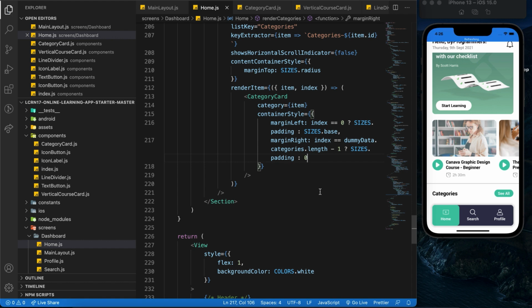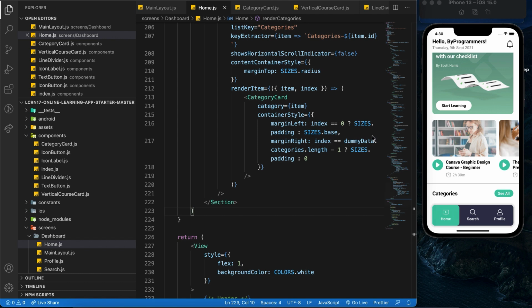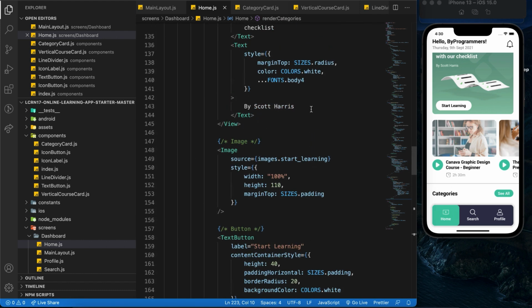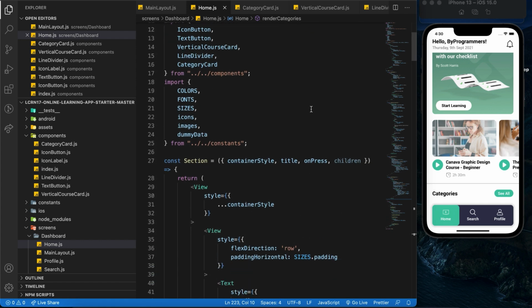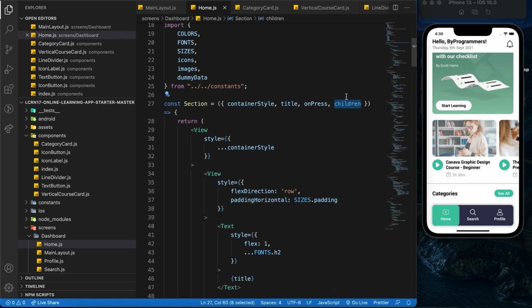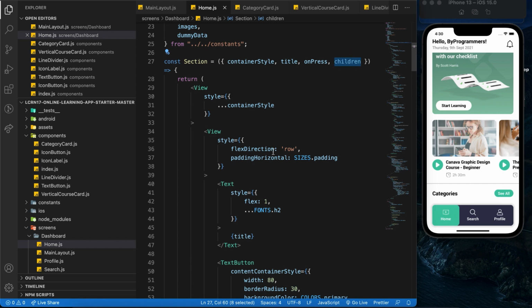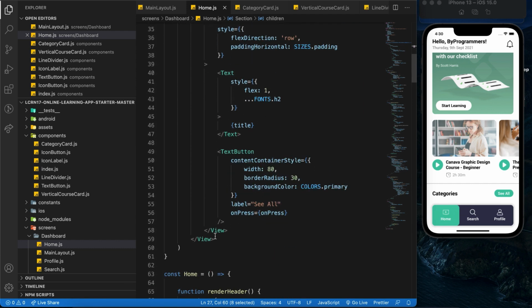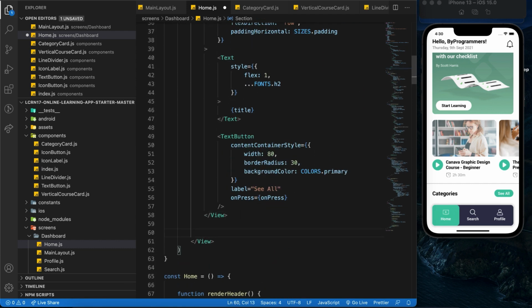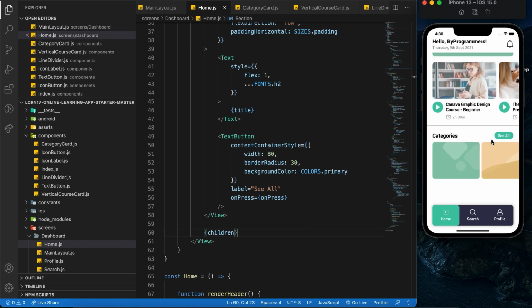Alright, save it. Okay, that's weird. The CategoryCard component is not showing. Let me check the Section component. Oh, it's because we didn't include the children. We didn't render the children prop. So after this View, we should render the children prop like this. Alright, save it. Okay, perfect.